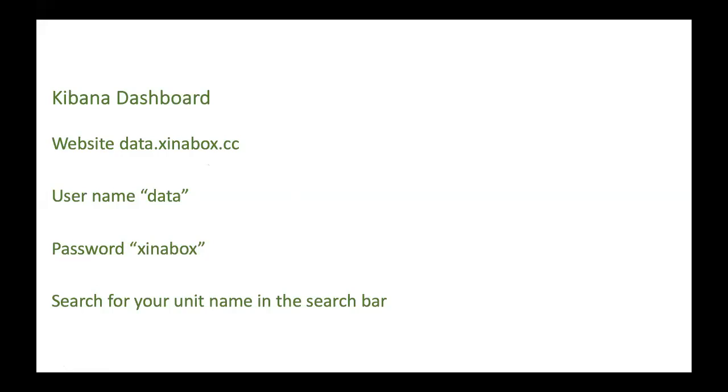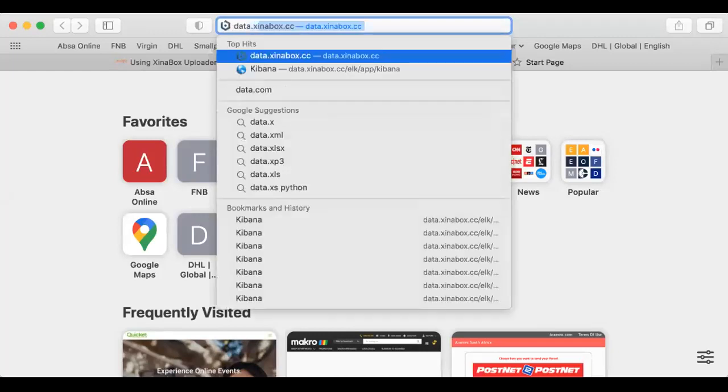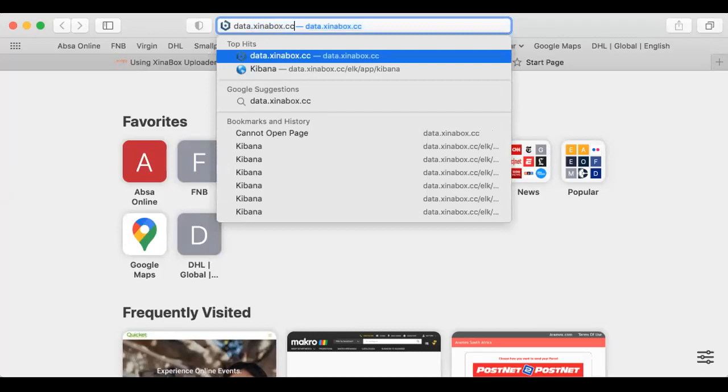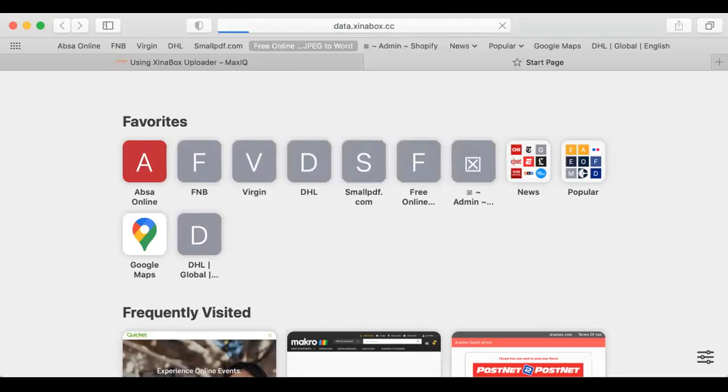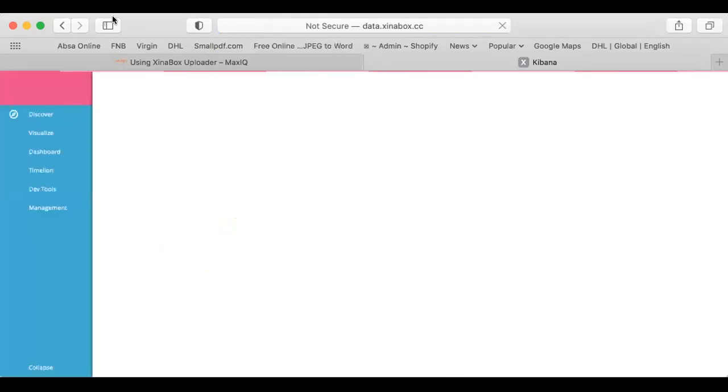The password is xinabox, which is the second part of that domain. And then we need to search for our unit name in the search bar. So when you configured your kit, you gave it a unit name that you needed to be able to recognize. So let's actually open the browser and start going there. So here we go. I've opened up my browser and I'm going to put in that website, which is data.xinabox.cc. And because I've entered the username and password in the past, it goes directly through to Kibana for me.